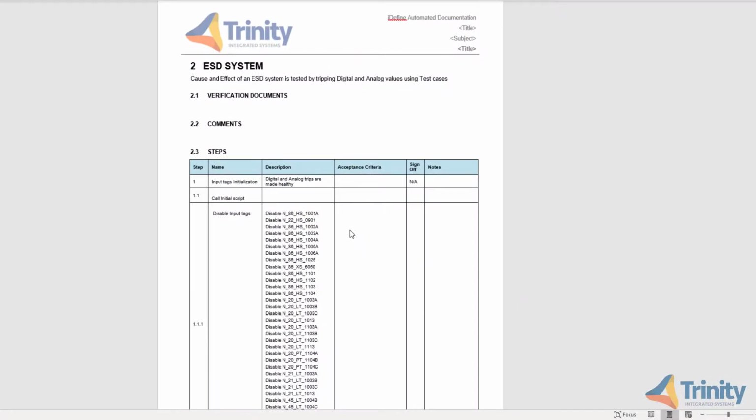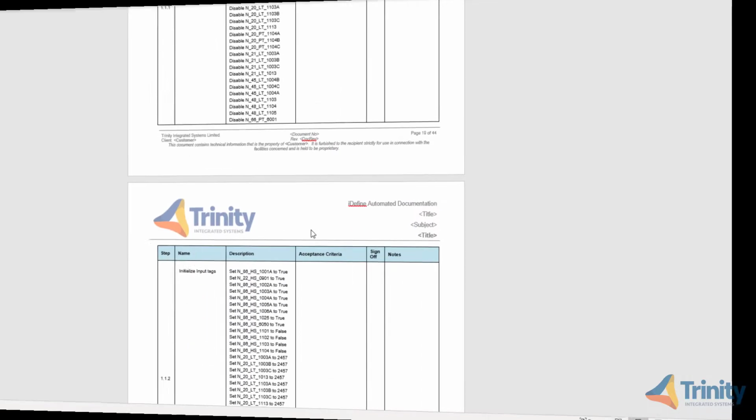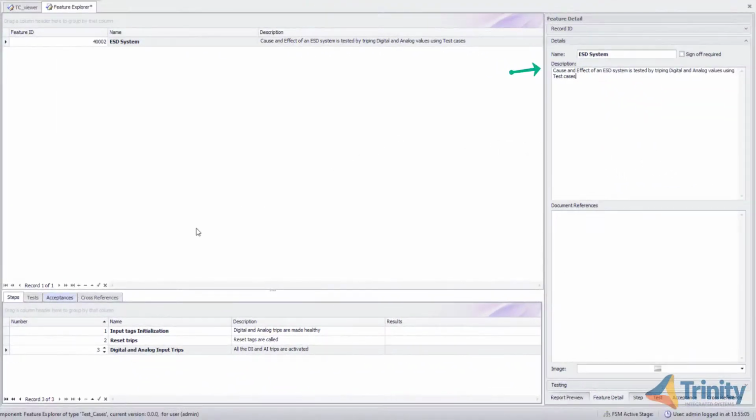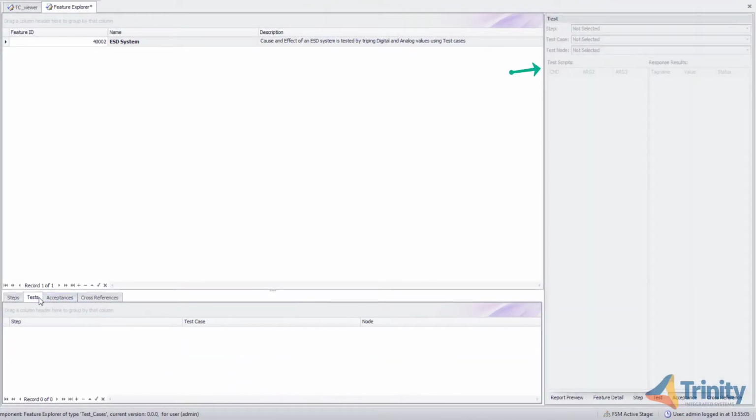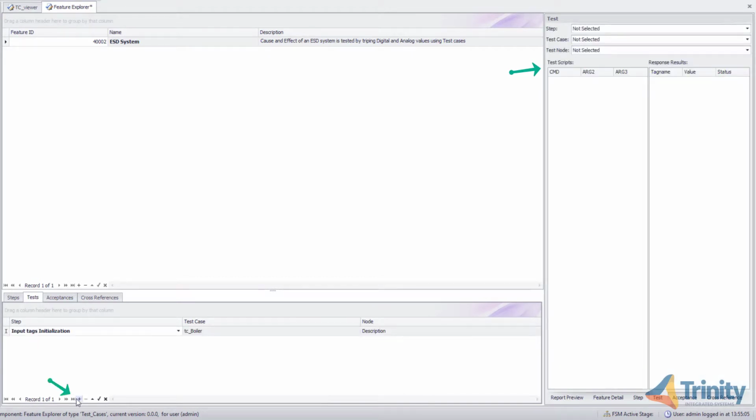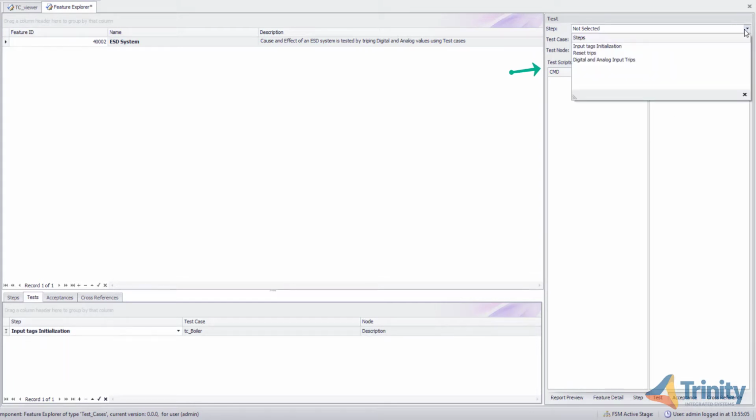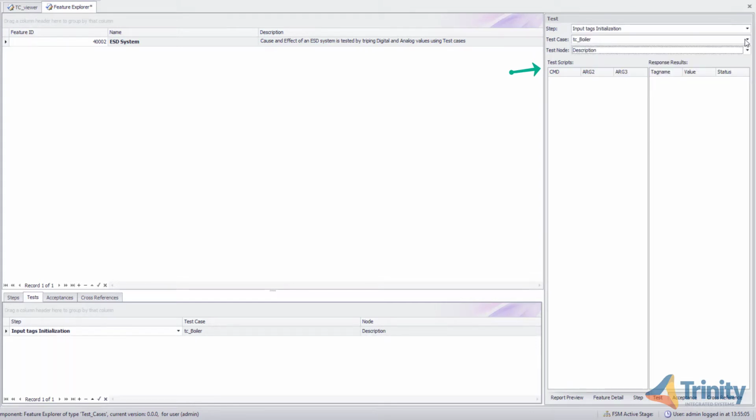The next step is to add test results to each step. In the Feature Explorer, create new records in the Test section. Assign test cases and test nodes to each of the defined steps.